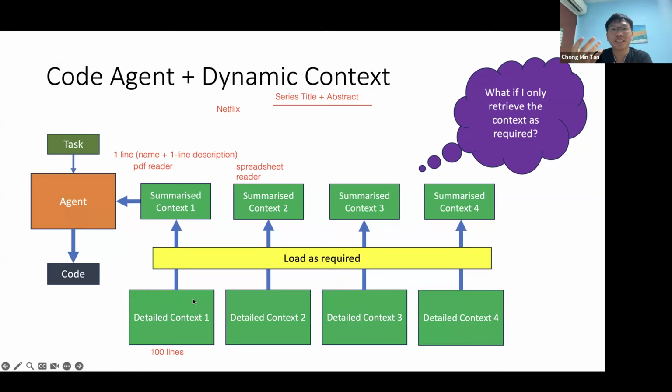You don't exactly need to watch all the shows to know what is in the show. But if you want particular information about certain things, then you watch it. Then you load the context into your brain. So this is one example.